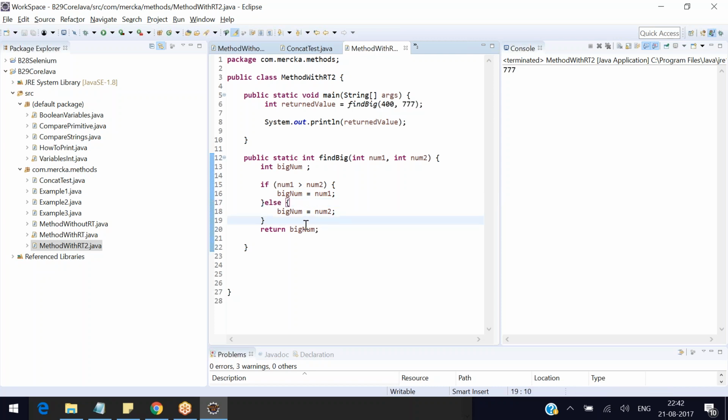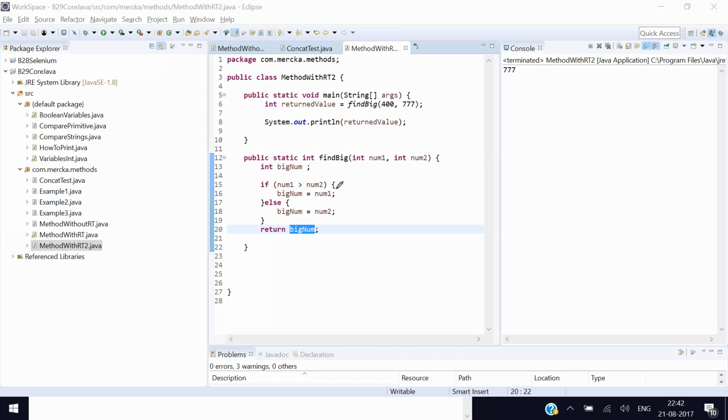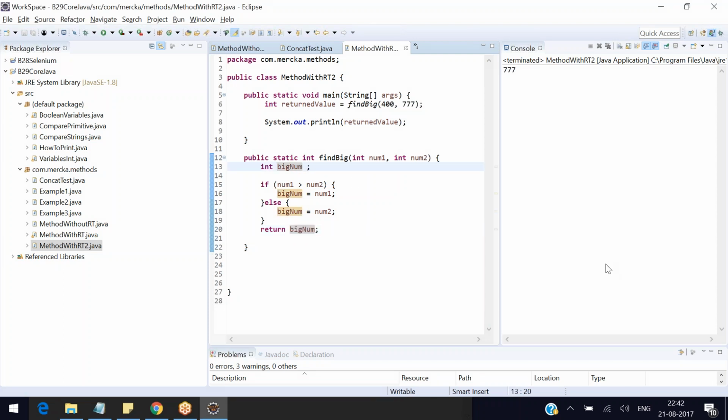Most of the time what will happen is Java will not be able to see the code which is inside these braces, the Java compiler will not be able to see it. And sometimes it will give you an error saying that this big num has not been initialized. Yes, so that is the only reason I had assigned it to 0.